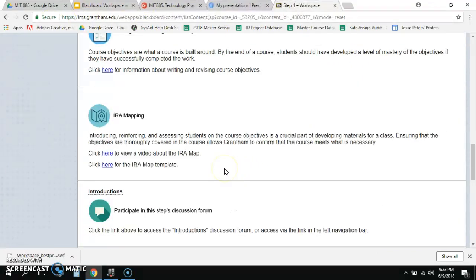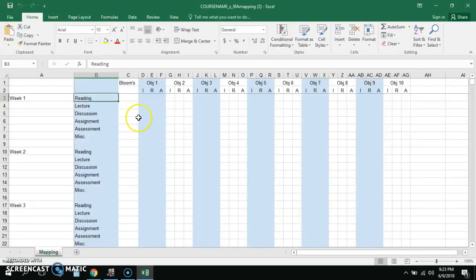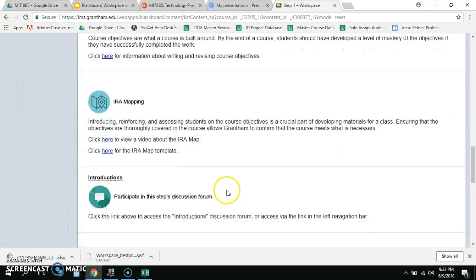This talks about IRA mapping, which is about introducing, reinforcing, and assessing the different objectives and making sure we're doing that throughout the course, so we're not forgetting anything and leaving anything behind. So, for example, this is a template you'll get that will literally pick each objective, and we mark off that we're doing these things to reinforce and introduce and assess them.